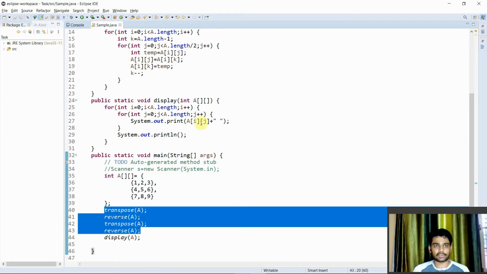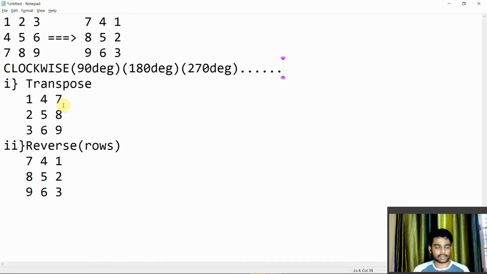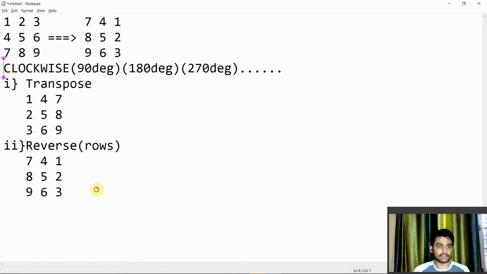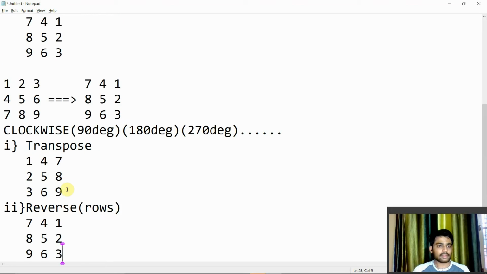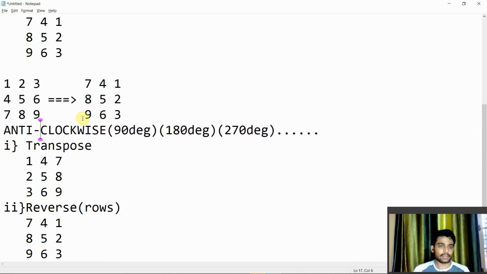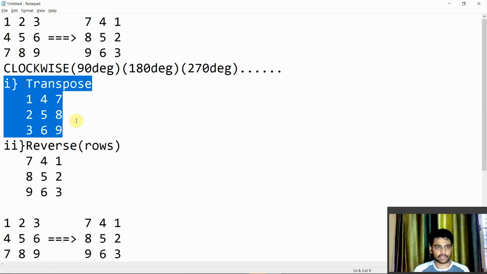So this was a pretty easy logic which I have done in so many coding interviews. So this was for clockwise. When it comes to anti-clockwise, I'll change the logic here itself, or else I'll copy this and paste. In the anti-clockwise direction, the first step is the same for both clockwise and anti-clockwise.